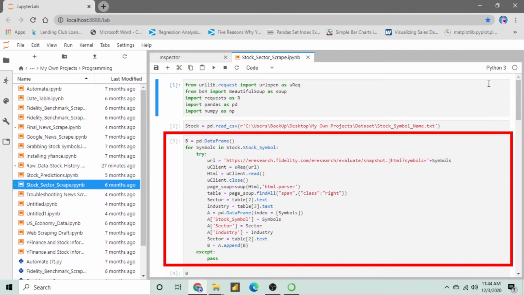Then we are going to use Beautiful Soup to find the tag of span with the attribute element of class, where the attribute value is equal to right. This information holds our sector and the industry. Once we have that completed, we are then going to set up a variable called sector, and this is going to look at our table with the index of 2, and it's going to retrieve the text. This is going to retrieve the text for the sector. So if it was WBA, the sector for WBA is consumer staples.